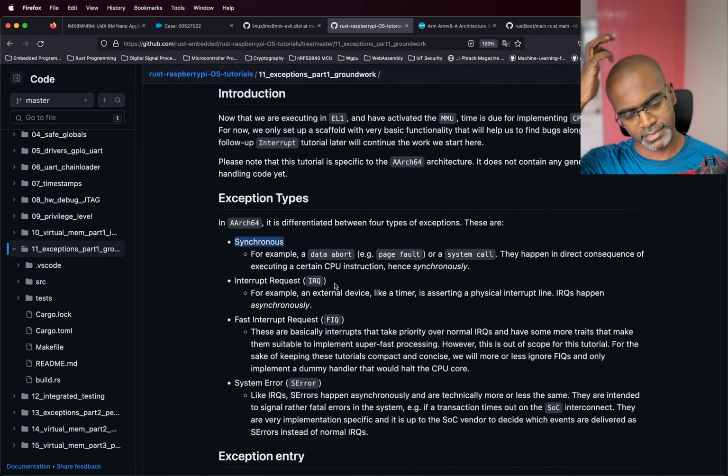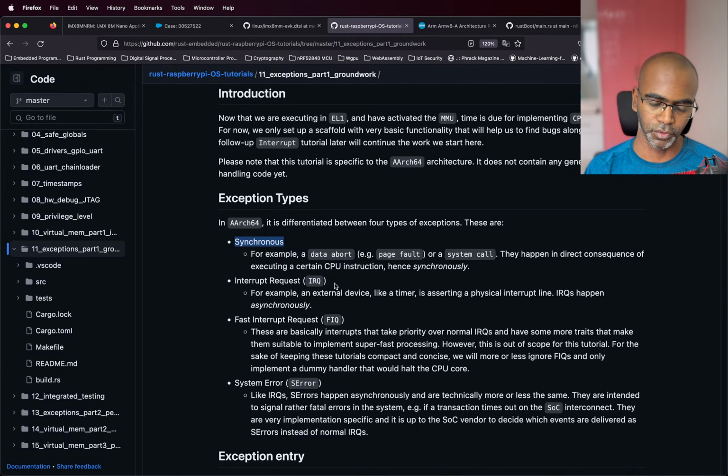The last one is system error. System errors are also very similar to interrupt requests. They're mostly focused on dealing with fatal errors. Like when you want to know something really bad went wrong with the system, it's going to basically crash the entire system. Signals pertaining to that fall into this category. There's an example over here. For example, if a transaction times out on the SOC interconnect.